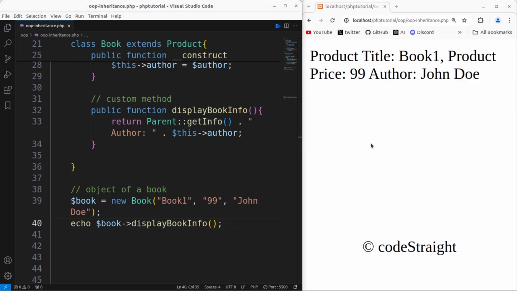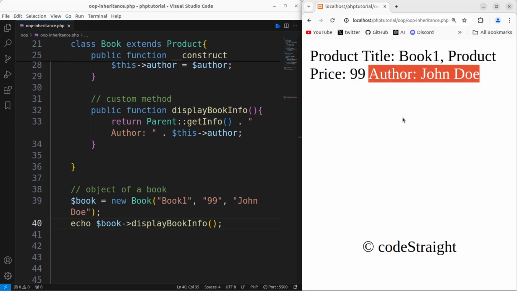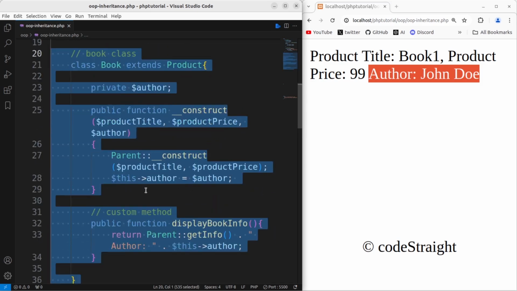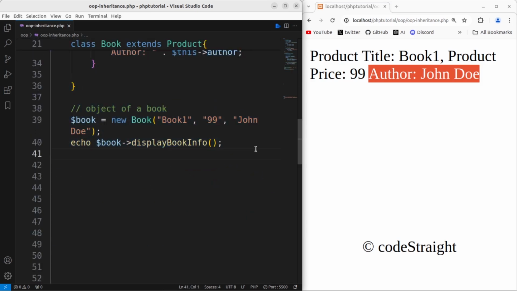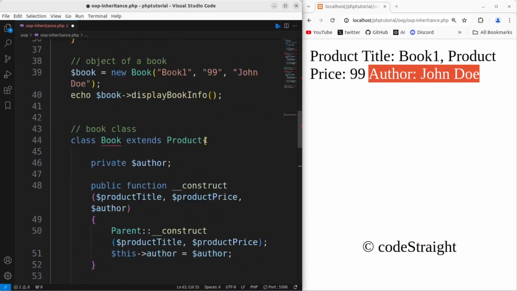Now let me tell you that this information, the product title and the product price, you get from the parent class, and this information from the child class. That's how you can extend any child class to its parent class. Now for further demonstration, I'm gonna copy this whole block of code and let's paste that in here. And now let's make some changes here.